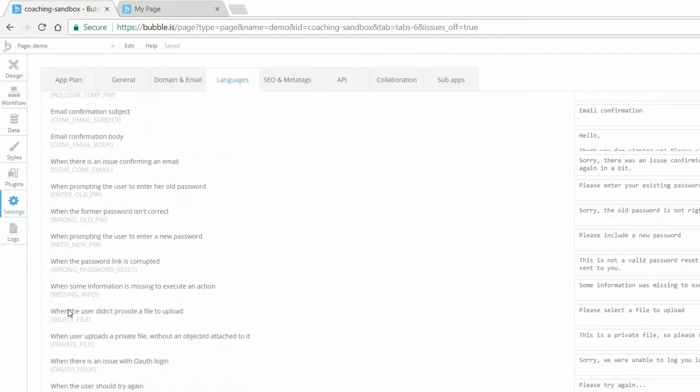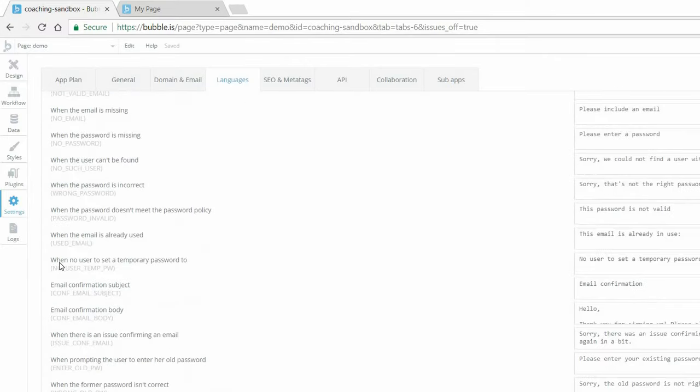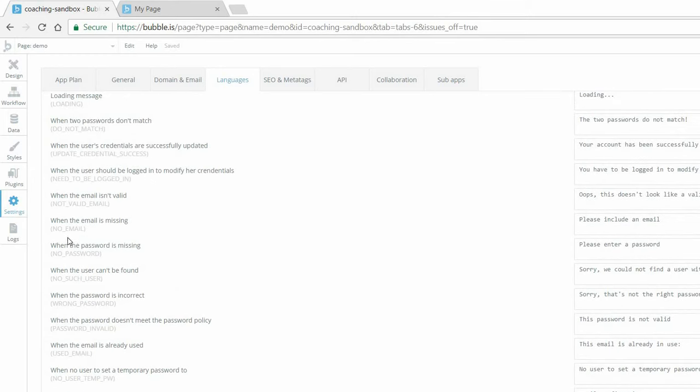But for the one that I just showed you with the wrong password, let's go to that error message here. So when the password is incorrect, then it will display this message right there. Sorry, that's not the right password. So Bubble will display that by default. And you can edit this message here. But what we're going to be working with is actually overriding that entire dialog altogether. So what you want to take note of is the code here under the error itself. So for an incorrect password, the code will be WRONG_PASSWORD with the words in all caps. So we'll take note of this.